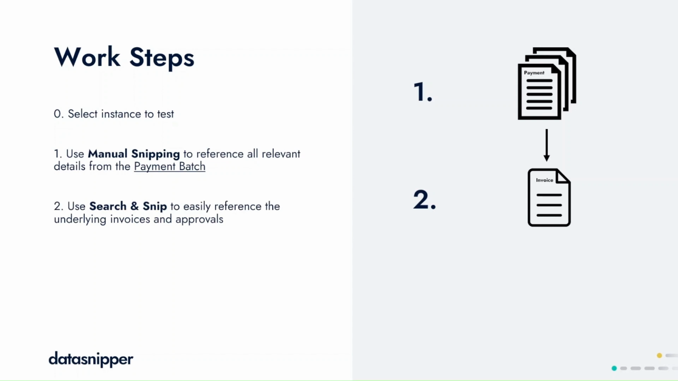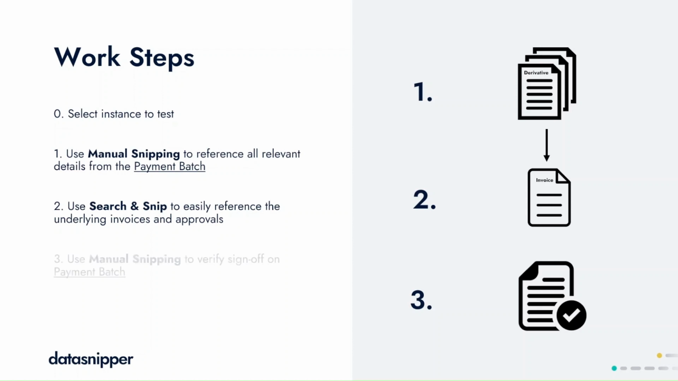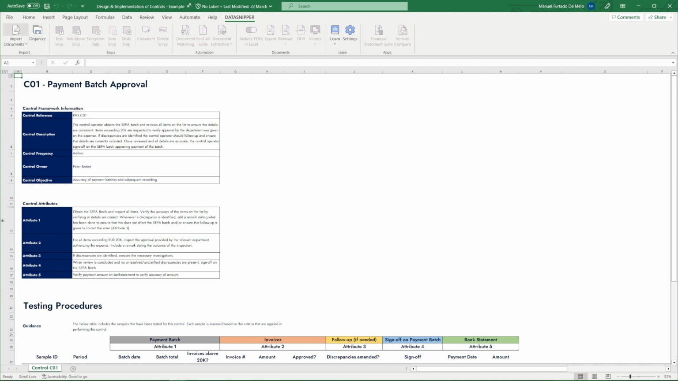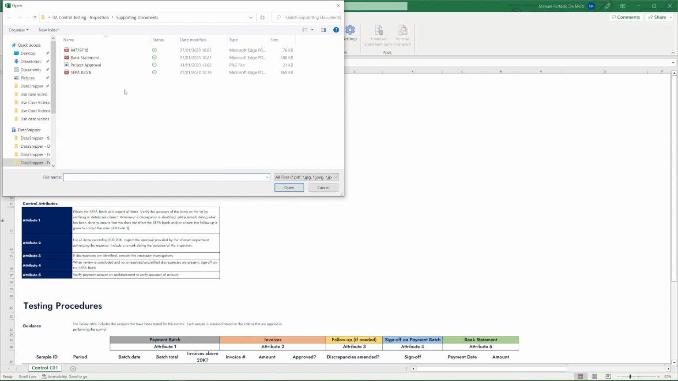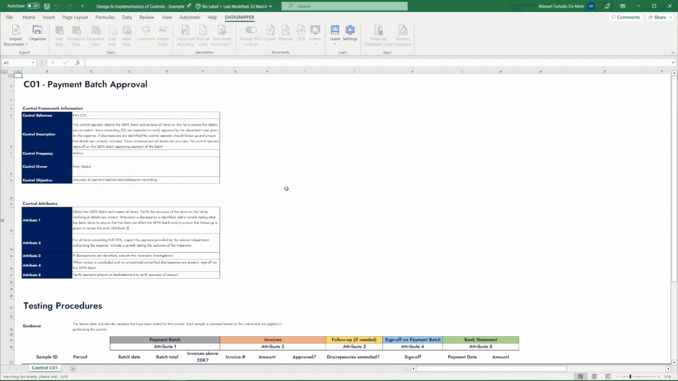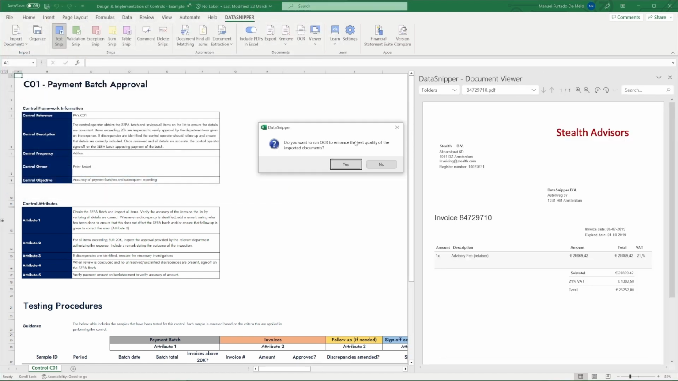We'll be going through the various attributes by means of this example file, which we have in front of us, which showcases the various aspects of the control in itself and the individual attributes. We'll start off by importing our documents, which we can do by clicking on Import Documents and selecting all the files we need. We can import all different types of files, such as PDFs and images. We click on Open, and upon import, DataSnipper will be accessing these files.